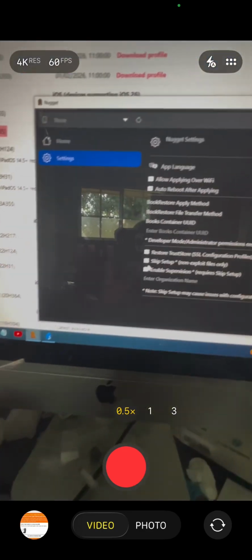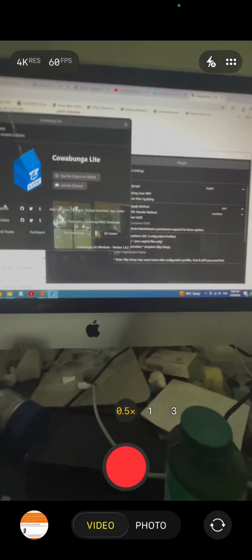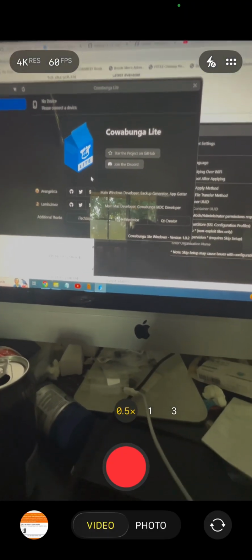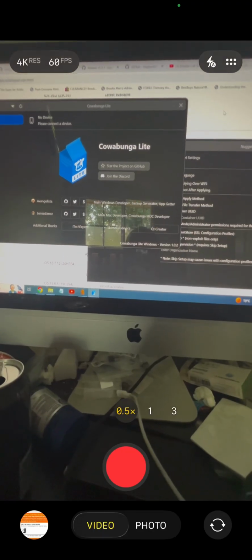Okay, now after your iPhone is on iOS 26.1, you got to bring back up Nugget and disable supervision. Your phone will restart again. Press apply and restart again, or bring up Cowabunga, depending on which one you use to activate it. You got to use the same software to disable it. Now everything is disabled.